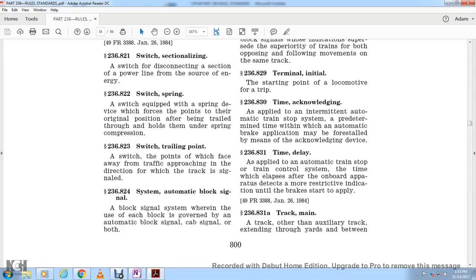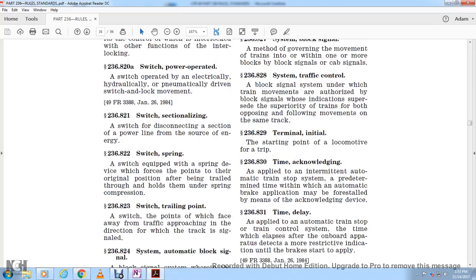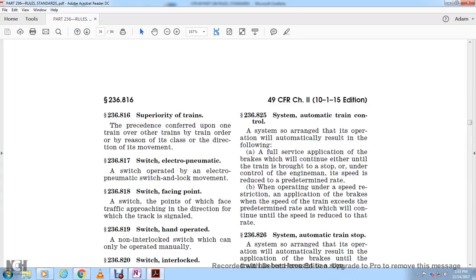824. Signal, automatic block signal. A block signal system where the use of each block is governed by an automatic block signal, cab signal, or both. 236.825. Signal, system, automatic train control. System also arranged for the operation with automatic results of the following.